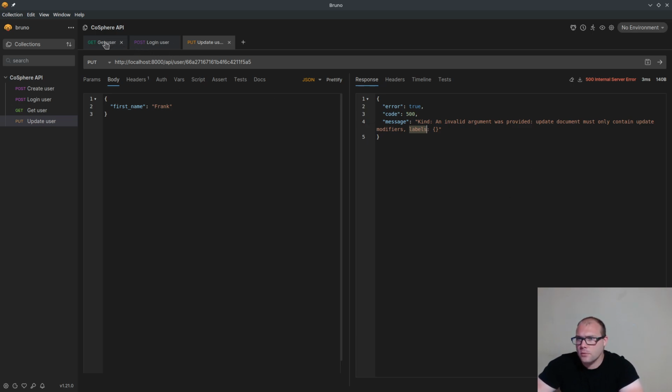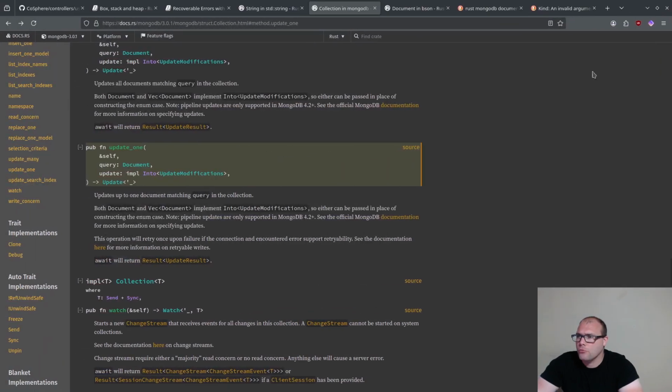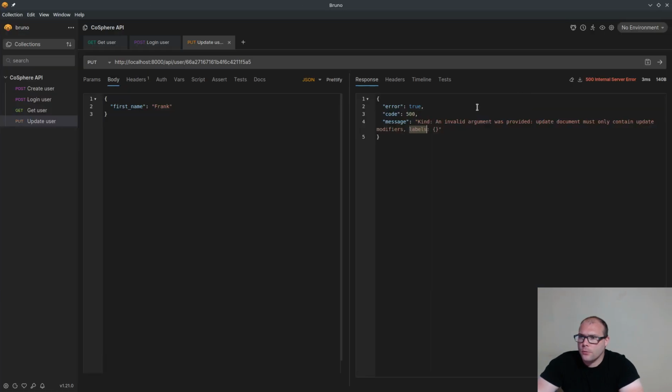Let's see. Just see. So one, we're waiting. Return a result. So okay, error. So yeah, I'm handling that. I genuinely don't know what's wrong with our document here. Invalid argument was provided. Update document must only contain update modifiers, labels.